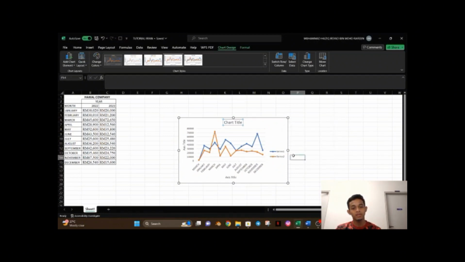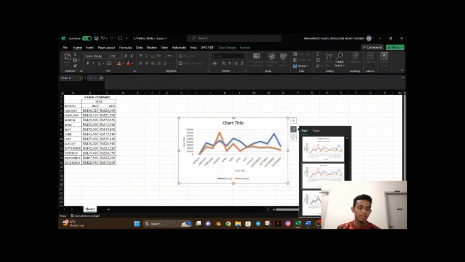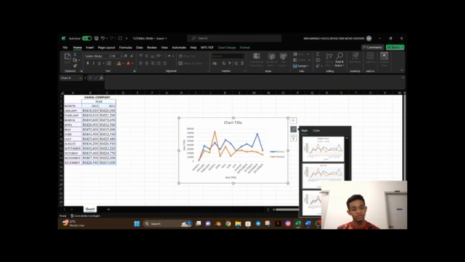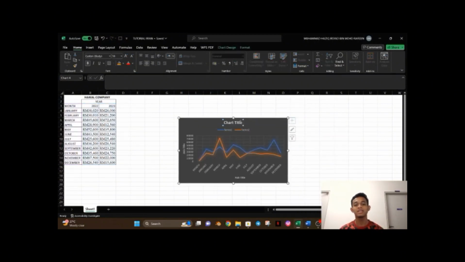Then try to edit the chart style, and you can choose any style that you prefer, but for this lesson we will use this style of chart. After that, click on the chart title and edit and type High Cal Company income.